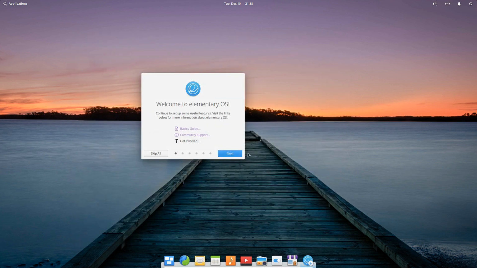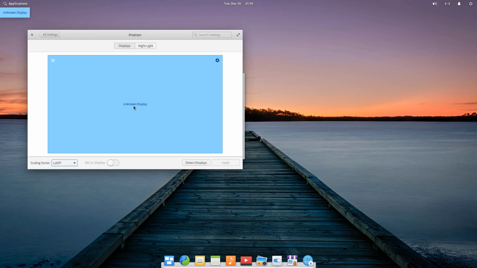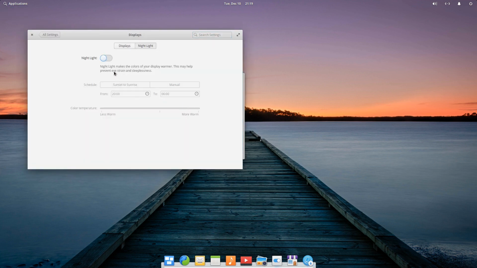All good stuff there. Let's go next. Turn on your location services. I might just leave that on. You can turn on your night light, which is also, if we open system settings, displays, night light, turn on the night light here, and it's got some settings here and some times and everything as well, so you can do that.